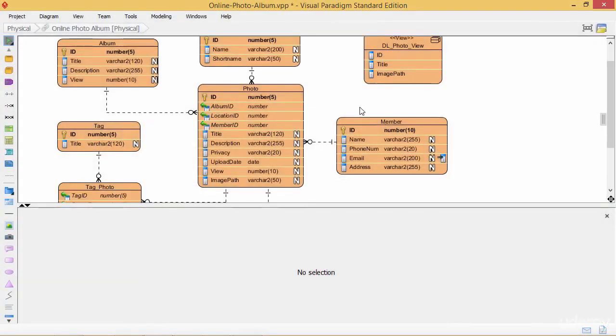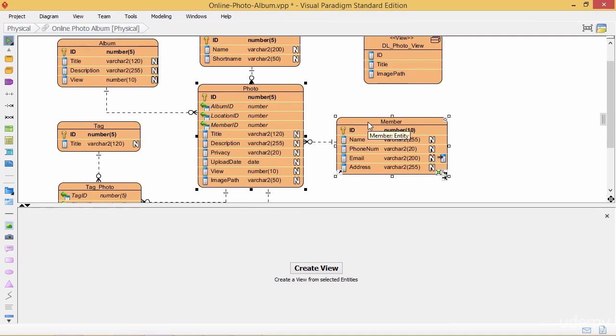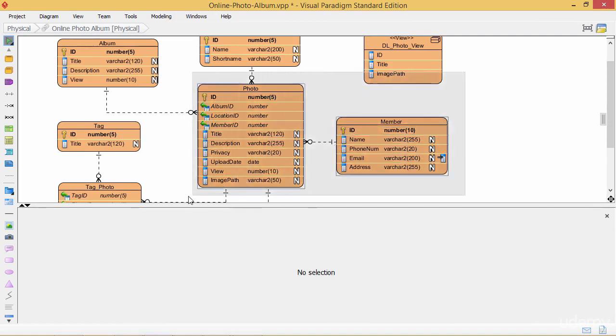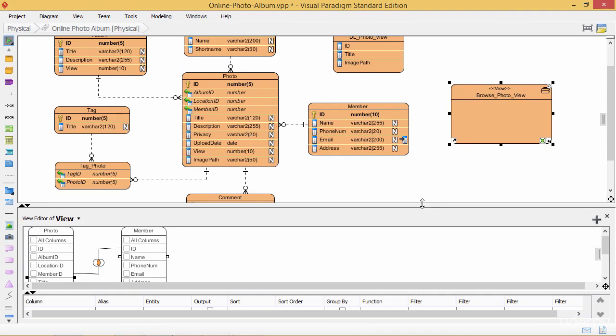Okay, let's create the second view. Instead of creating a view from the toolbar, you can do another way. You select the table you want to create a view. You can hold the control button to have a multiple select, or you can use the box to select 2 tables. And then you click create view. Then you see the new view is created. Let's just name it. We name it browse photo view. Great. Let's just make it a little bit bigger.